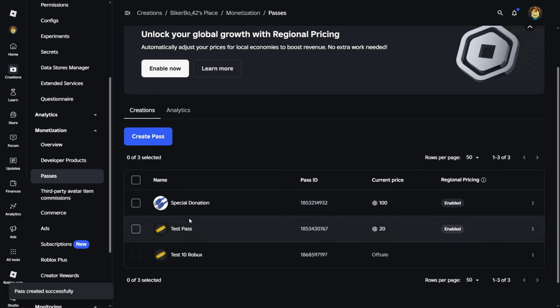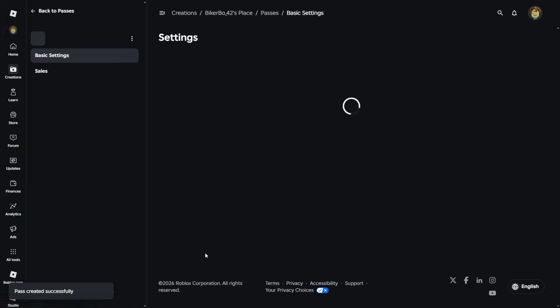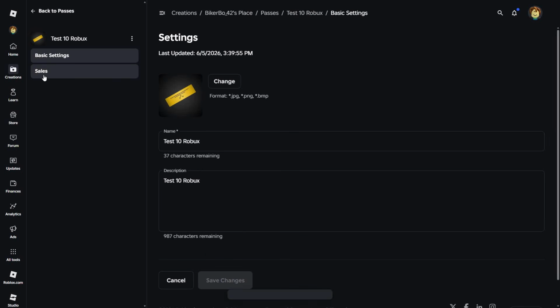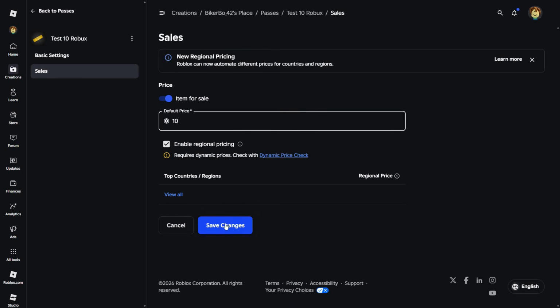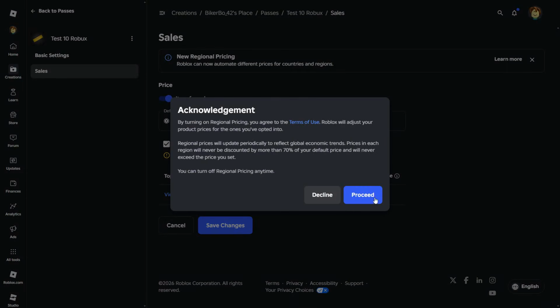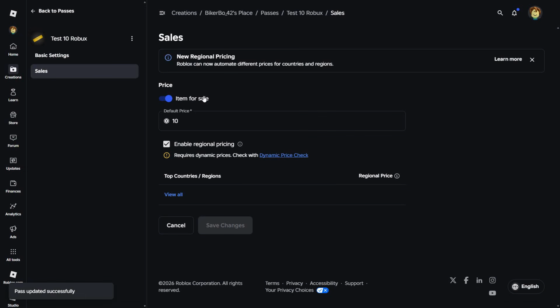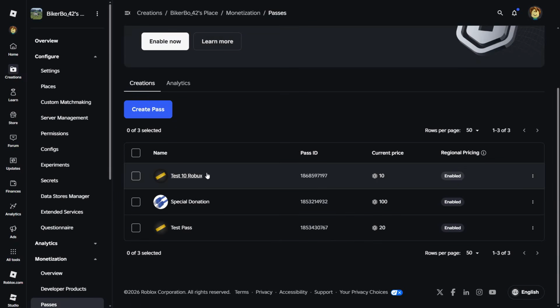So once your pass is created, you click on that to open it up. You go to the sales area and just put this item for sale. The default price is 10. We click on save changes, click on proceed. And now this pass is available to the public to buy. So as you can see, now it is enabled.